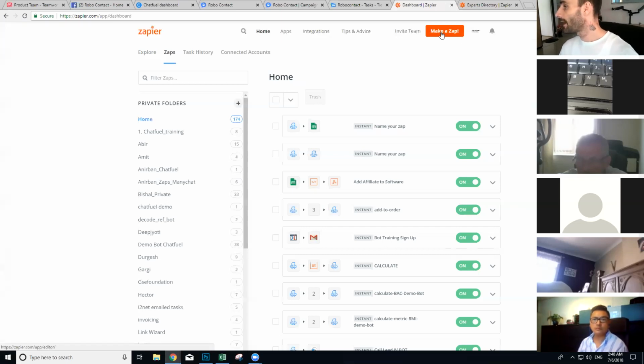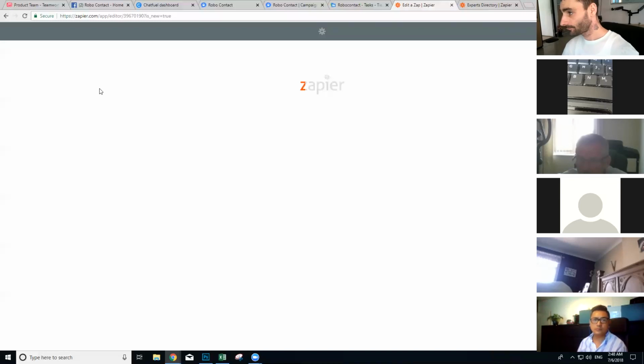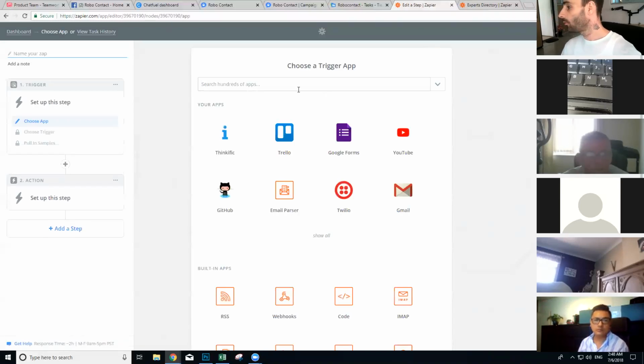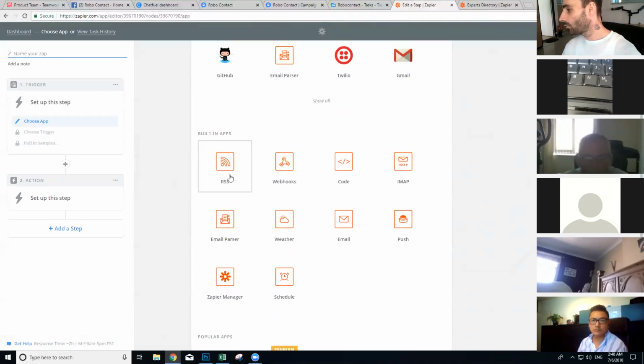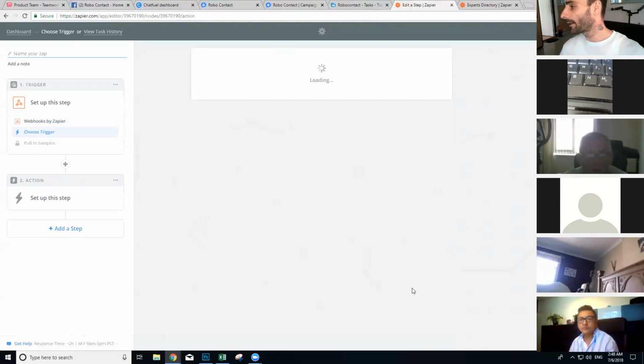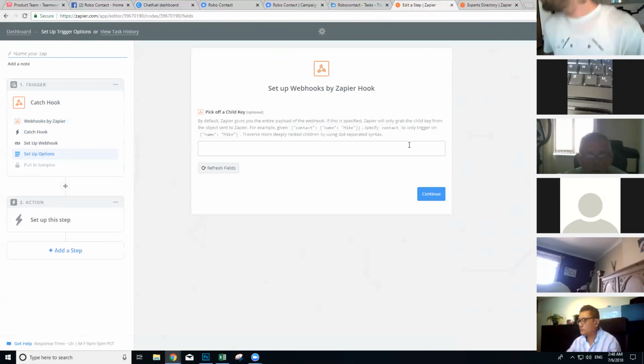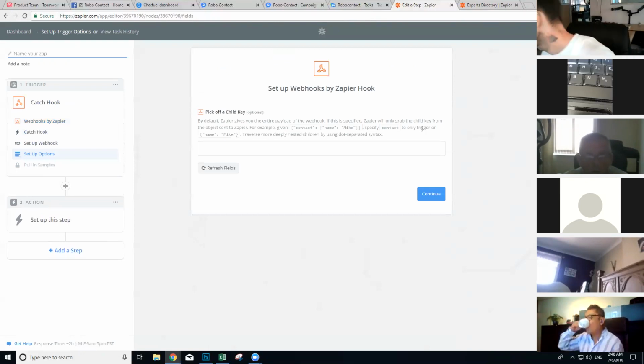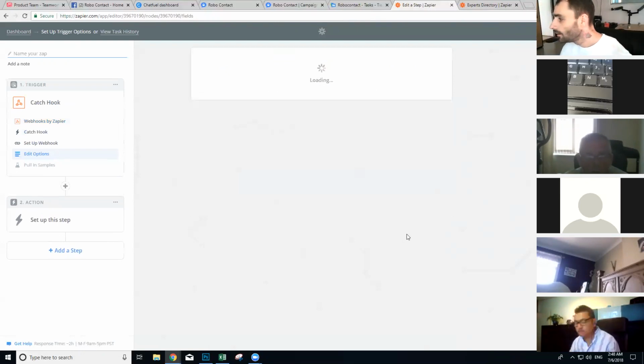Whenever I make this zap, the first thing I'm going to do is use a webhook, a catch hook. A webhook is just a little listener that's sitting there listening. You can tell it some stuff and give it some information, and then it will pass it on to your workflow. I'm going to use a catch hook because this is where I'm going to send data. So I'm going to use this catch hook right here.